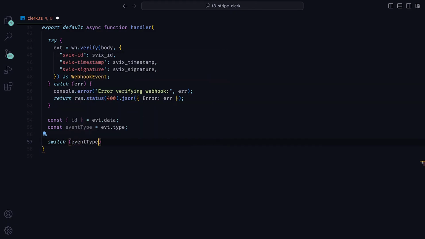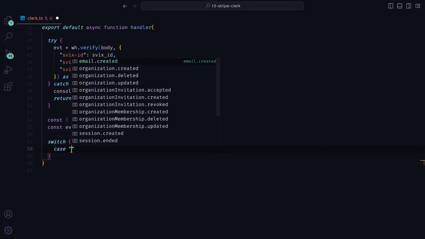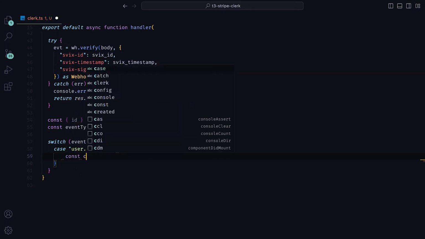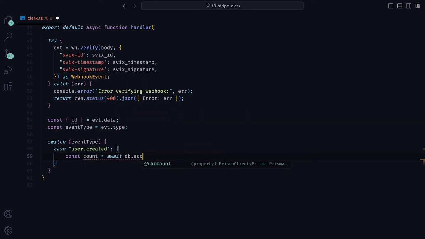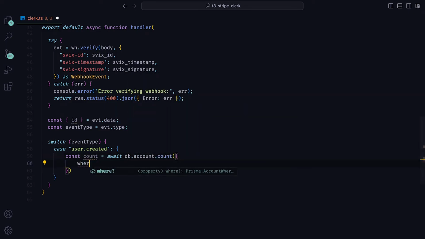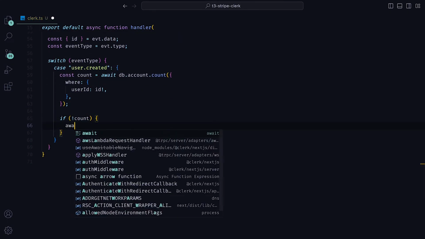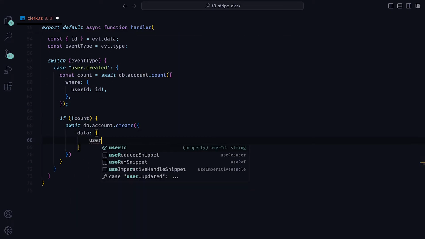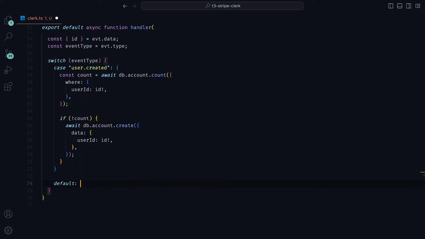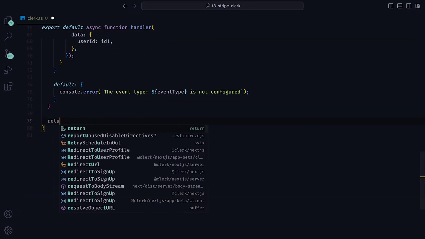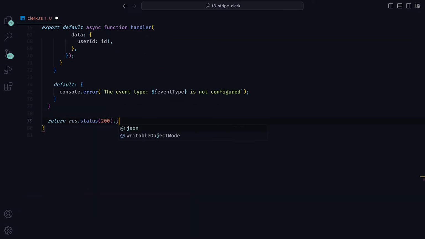Then we can create a switch that takes in the event type. Given that we are only listening for user created, we can add that as a case. Then we can check to see if the user ID already exists by using count and passing in the ID we got back from the event data. If the count is 0, then we can create an account by just passing the user ID, as that is all we need for creation. Then for the default case, we can console error that the event type is not configured. Finally, we can return a response status of 200 and pass in a message stating success.